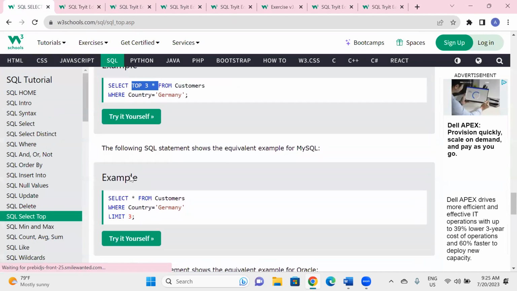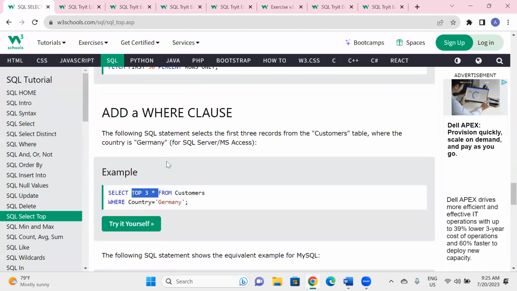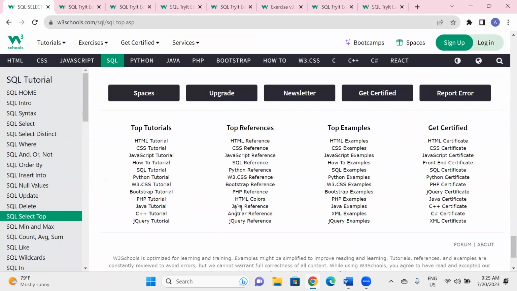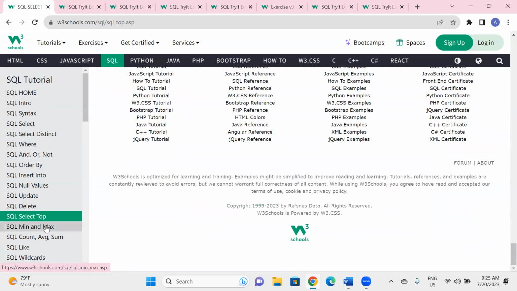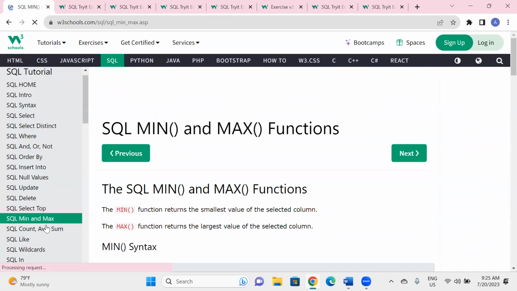I hope you understood. You just need to remember that for our lab sessions we are using Microsoft SQL Server or MS Access, so we need to remember only the top command for accessing the top records. Okay, clear, right? Can you please confirm? Yes, Sanjay, you got my point or not? Yes, yes.